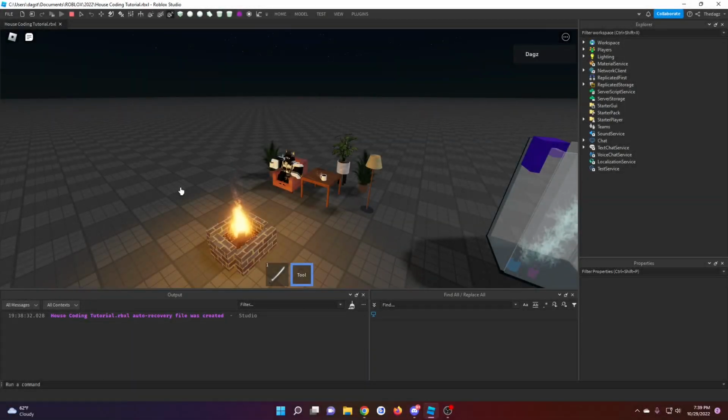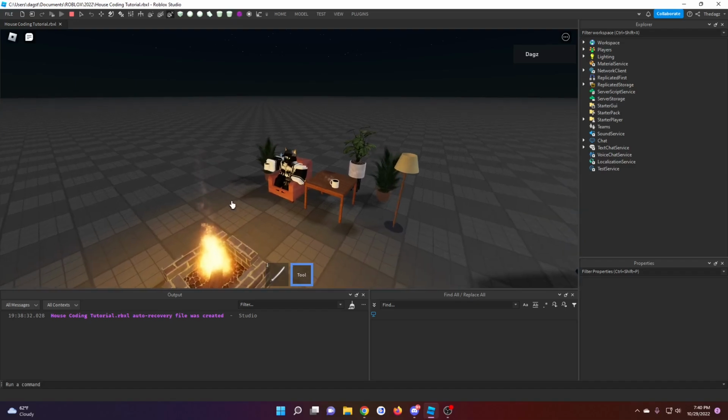So in this video I'm going to teach you how to use click detectors, which is an object that lets the player click on something and then some function is run. So I'll give a couple of examples right now.